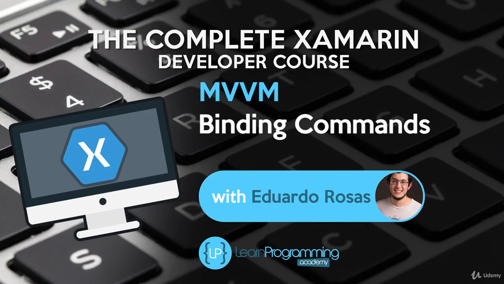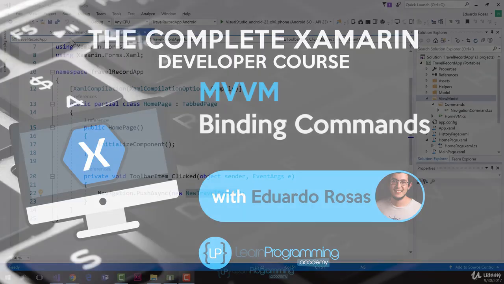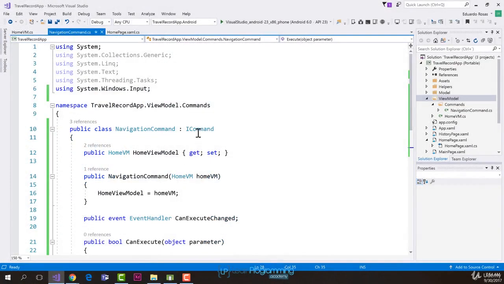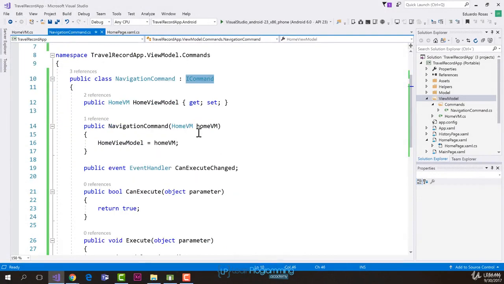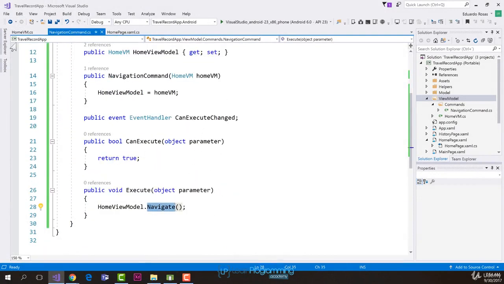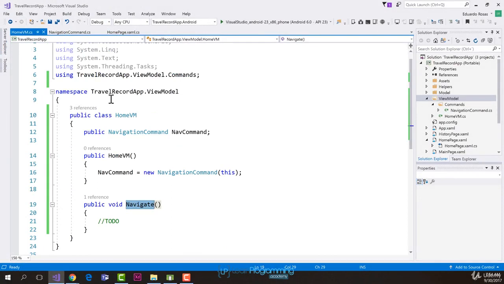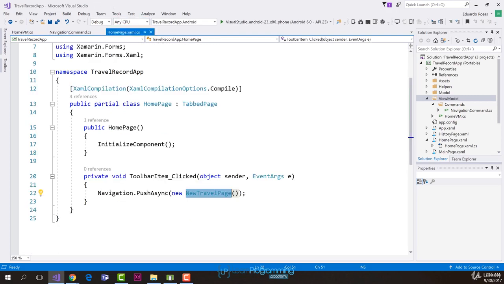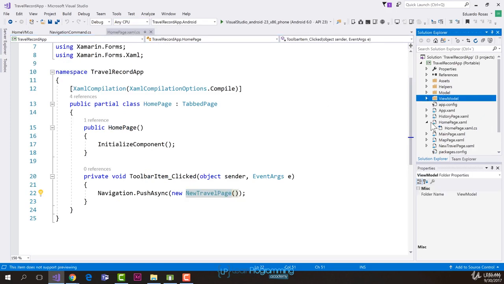We already have the basic structure of our command. We have created a new class that implements the iCommand interface, and that is calling a method that comes from another class that we created, which is the VM, the actual view model for the page. Inside of this view model, we are defining that method. During this lecture, we're going to learn how to use this command from the home page. And it's going to be very similar to the things that we've been doing so far to use data binding.